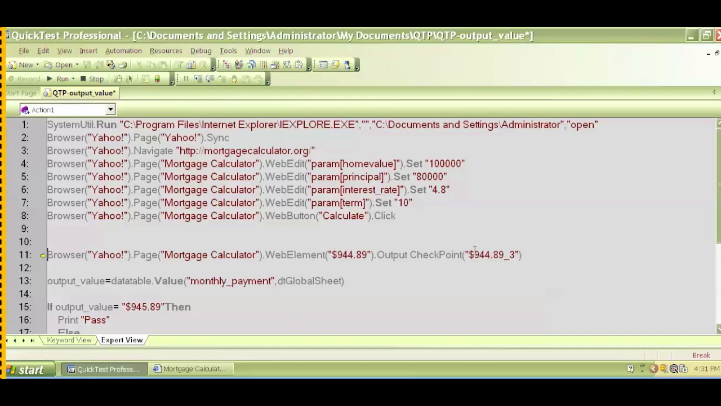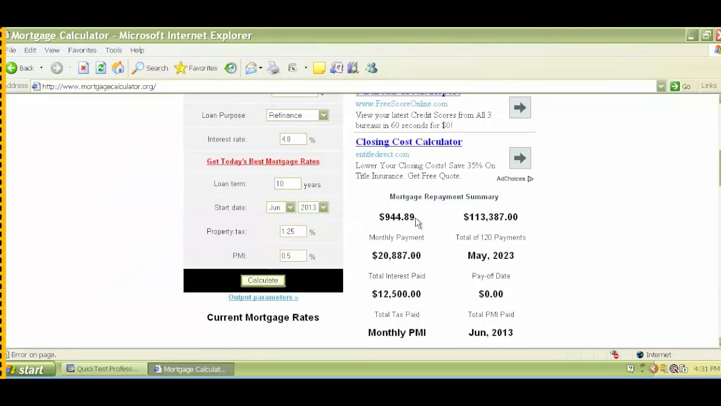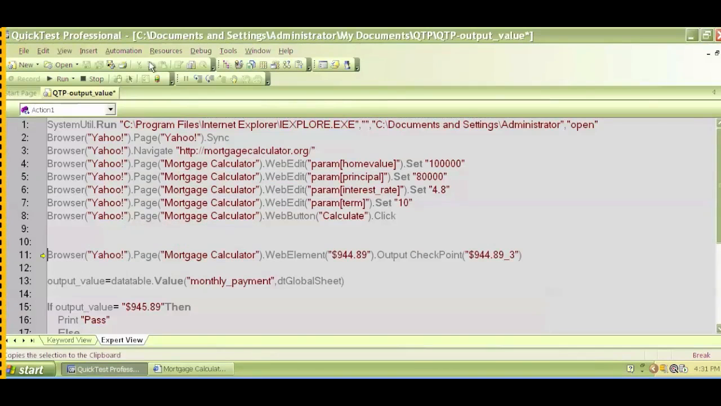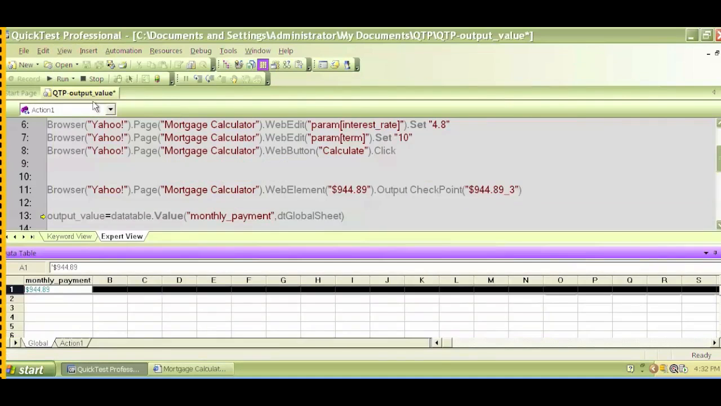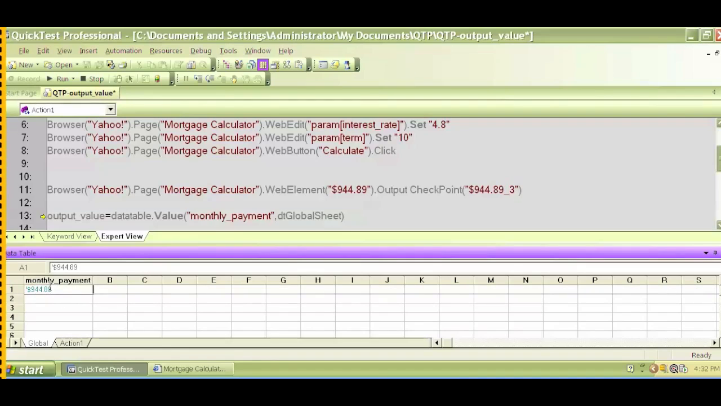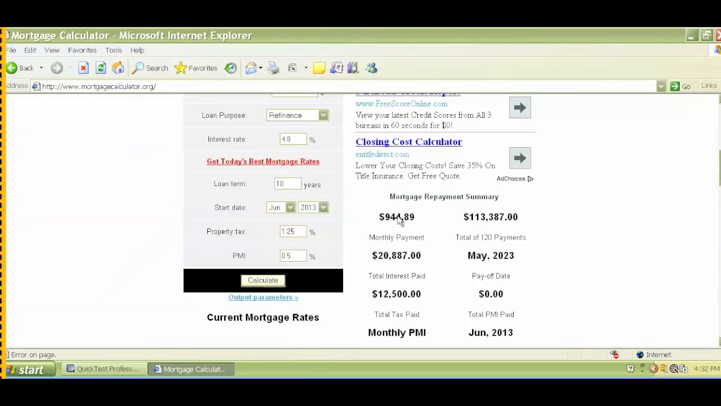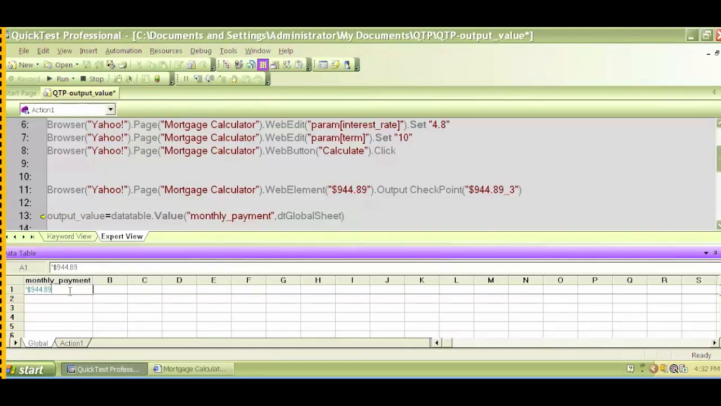So at this point, it will check for the output, which is $944. So execute this step. And let's click on View and the Data Table. We can see that during runtime this column has some value. This is $944.89. Whatever value we found here is captured, and that is what is written in this column, monthly payment.